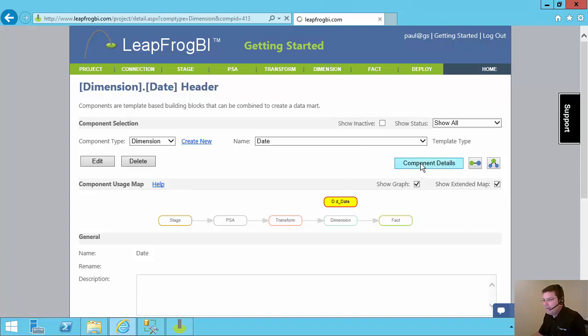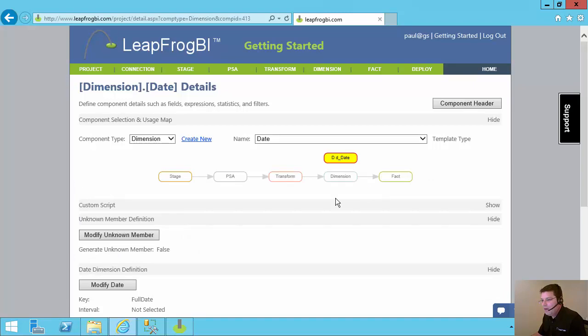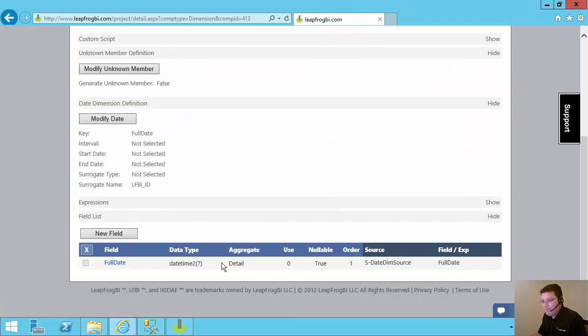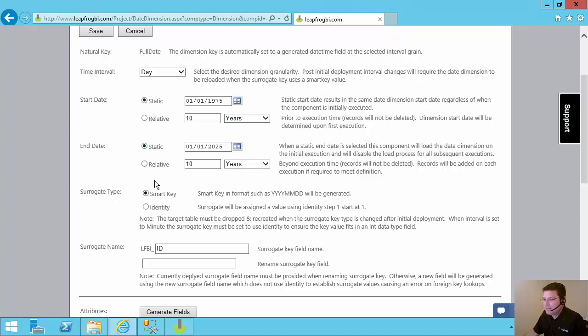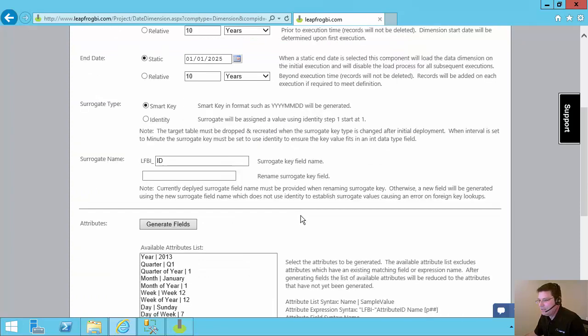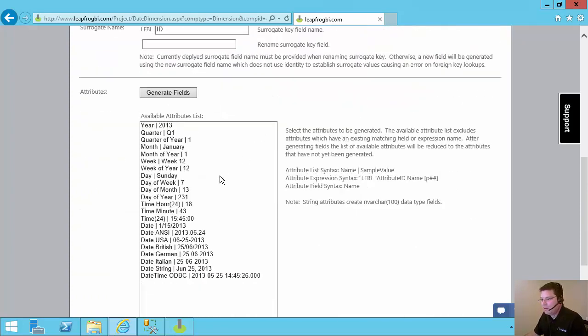So when I go and define the details of that component, I'll be able to see that I can actually make this date dimension behave however I want. What I'm going to do is just take most of the default selections here. For the time interval, I'm going to use day. For the range of the date dimension, I'm going to stick with the static range of 1975 to 2025. You can auto-grow the dimension. You can select the type of surrogate key, whether it's a smart key or an identity. Name the surrogates. There's selections you can make here, but I'm going to skip over all that.